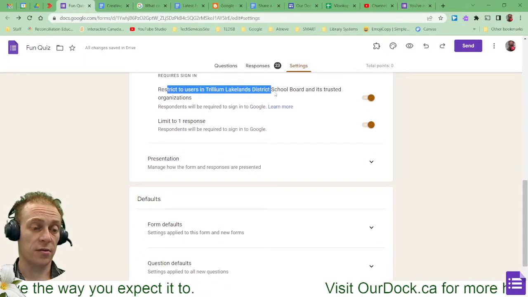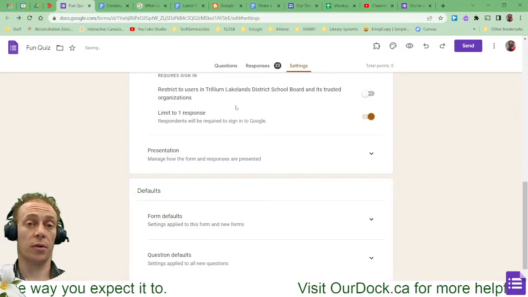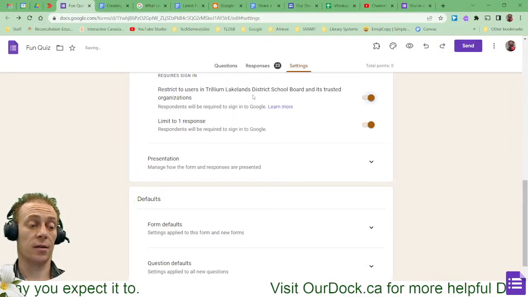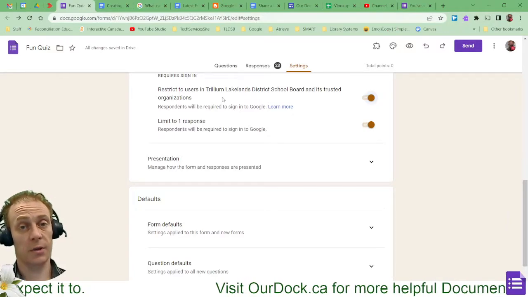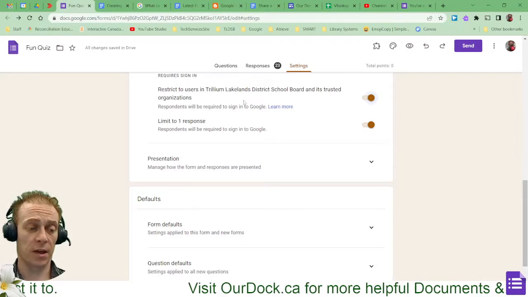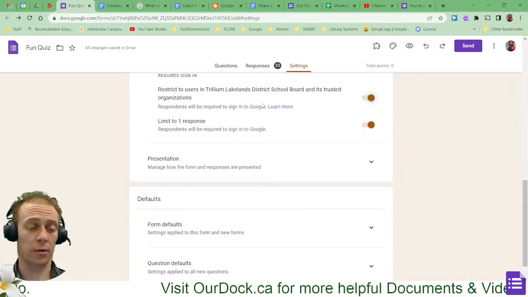Requires sign-in. So this is restricting it to just people in our board. I can turn that on, and it means that it doesn't matter who you are or what you're signed in with. If it's not a TLDSB address, you're not going to be able to fill in this form. So that can be handy for anything that you really want to keep internal.